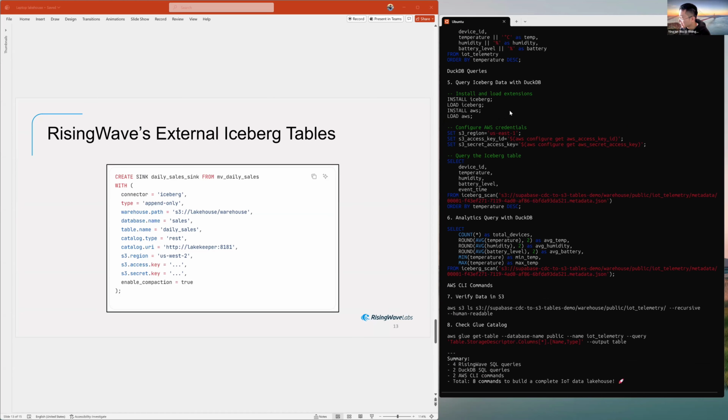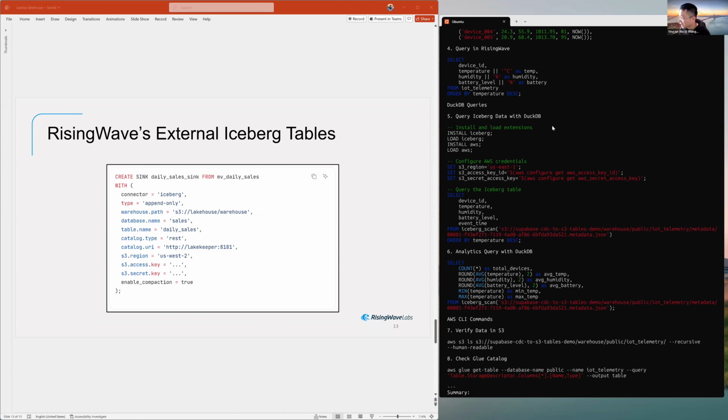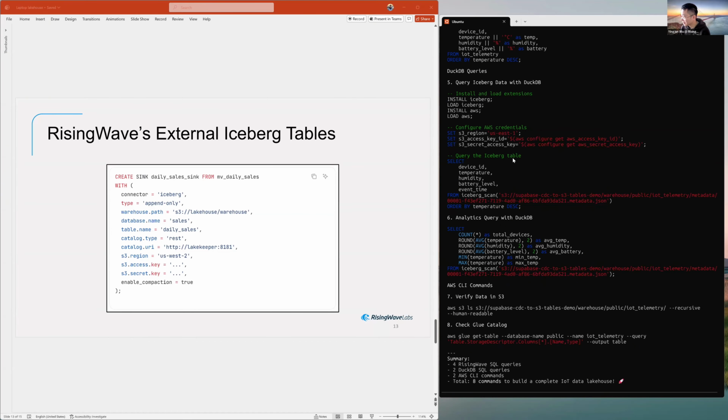So basically what it does is it actually installed, and this is the DuckDB query. It's not my query, it's not a RisingWave query, but a DuckDB query. If you want to use DuckDB to query Iceberg, you need to first install the Iceberg extension and load it, and then tell DuckDB where the AWS credentials are, where the AWS bucket is, right? And it does the Iceberg scan and directly scans the bucket files.